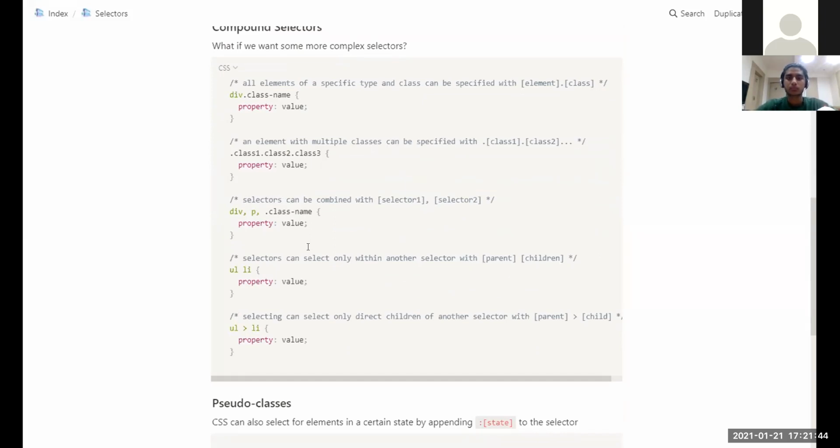So perhaps if you have a list of lists and you only want to get the outer list, then you can just use the greater than operator on the parent to only select for those direct children that match your target selector.